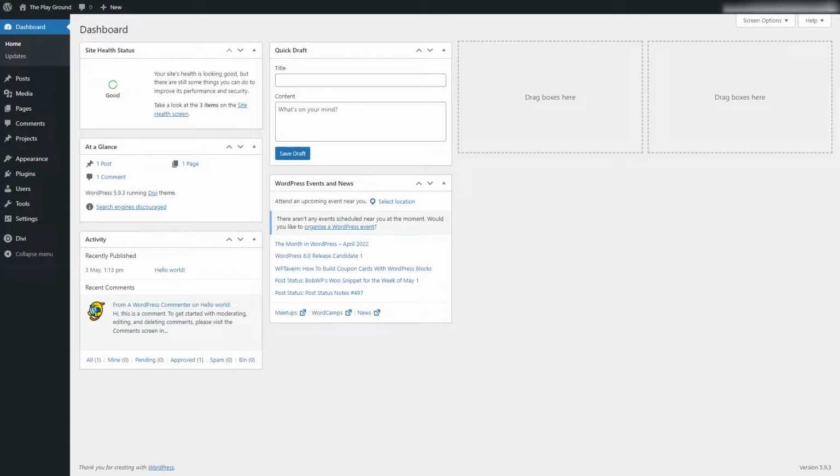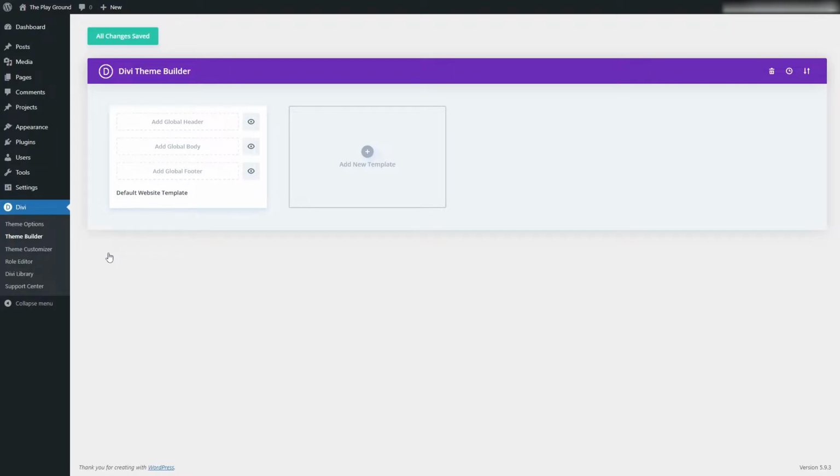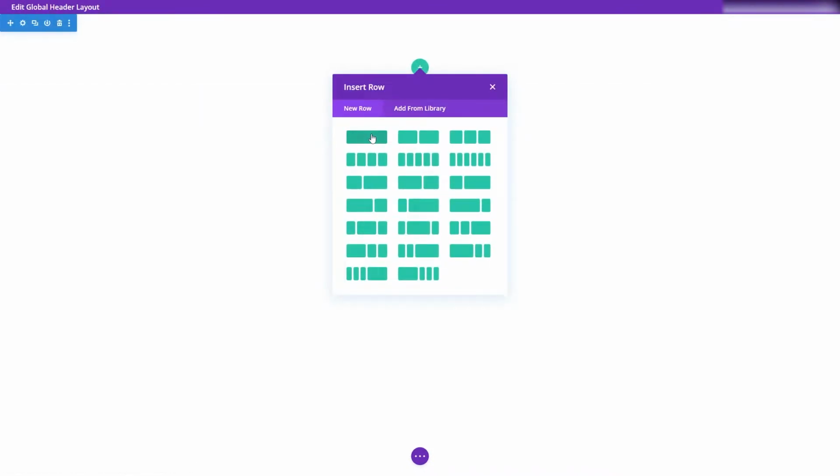So first, what you want to do is head over to the dashboard section of your WordPress website. You then want to hover over Divi, Theme Builder, and then click on the Add Global Header option. Okay, now that that's loaded, you then want to click on the little plus sign and insert your row.